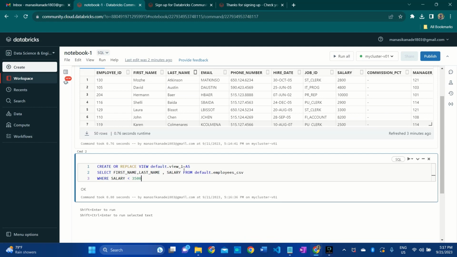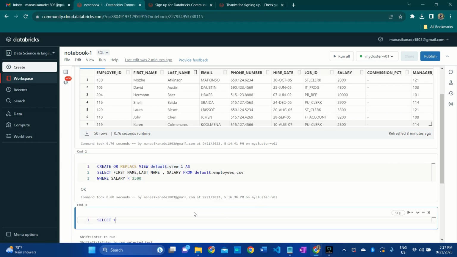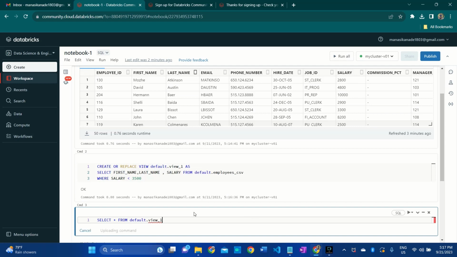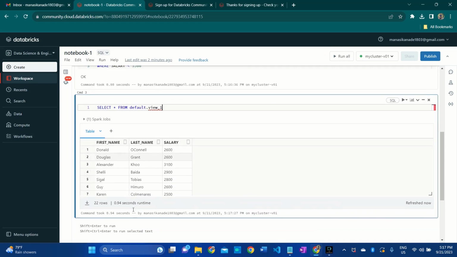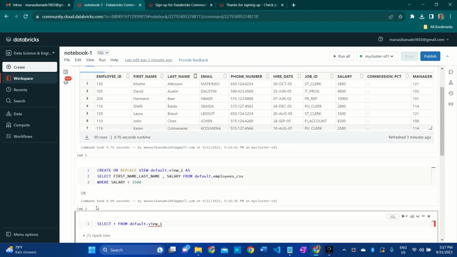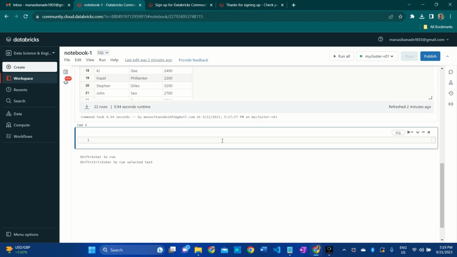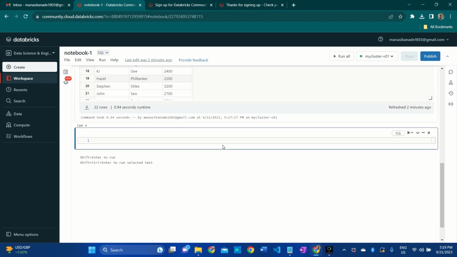So now let's see if our view is created or not. So select all from the view name. Let's check. Yeah, so you can see the view is created and the rows are 22 rows. The total rows are 50, out of which 22 rows are selected as per our condition. Create a table from another table by specifying the conditions.